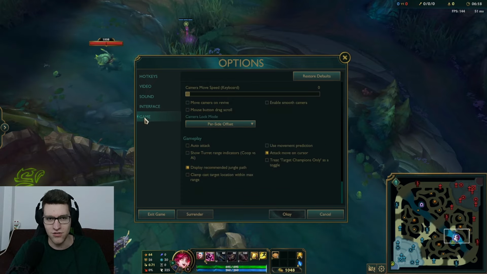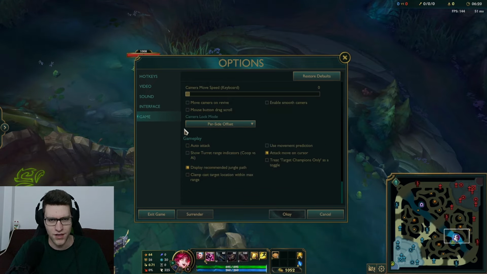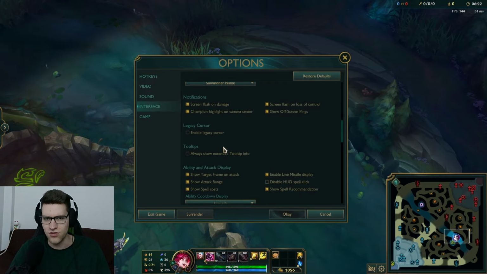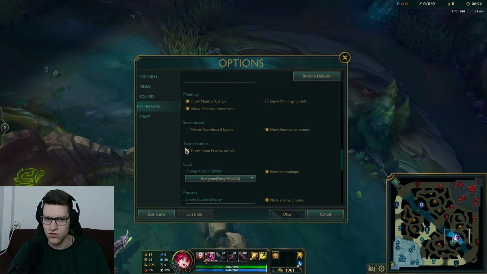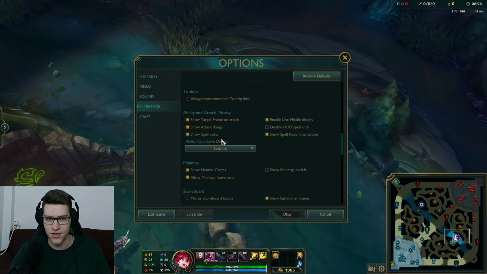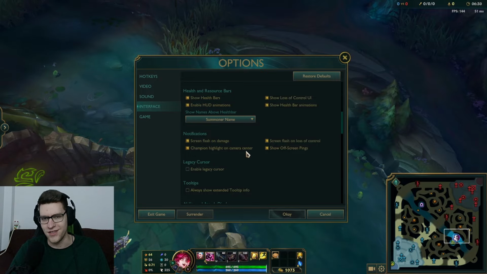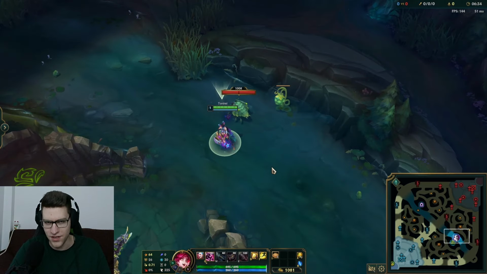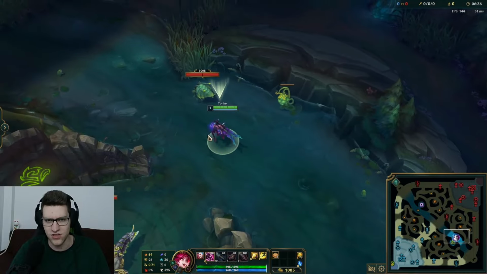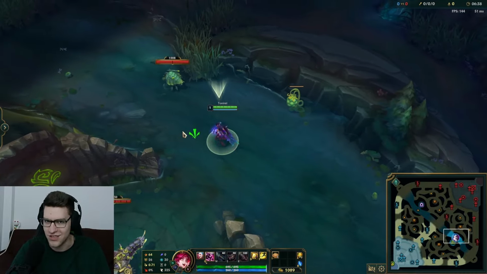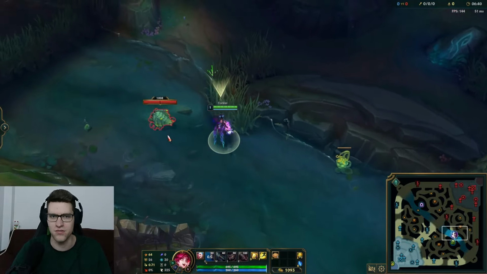Well, you go here to game, actually interface, sorry. Scroll down a bit to, let's see, notification, I think. I wish I could find it actually here. Champion highlight on camera center. You turn this on because if you do that, you hold space, your camera is locked, you can see yourself better. It shows your hitbox as well, which is kind of insane, in my opinion. If you ask me, it's crazy.